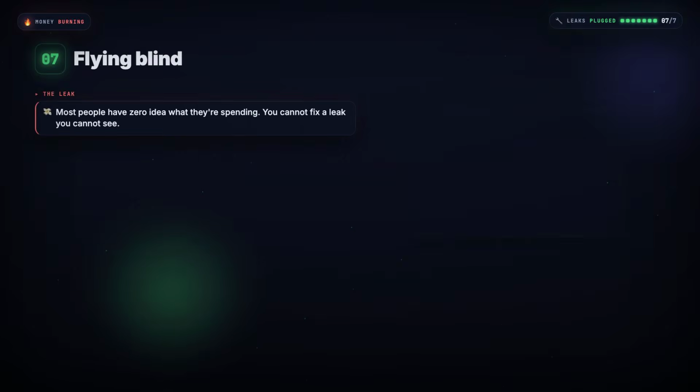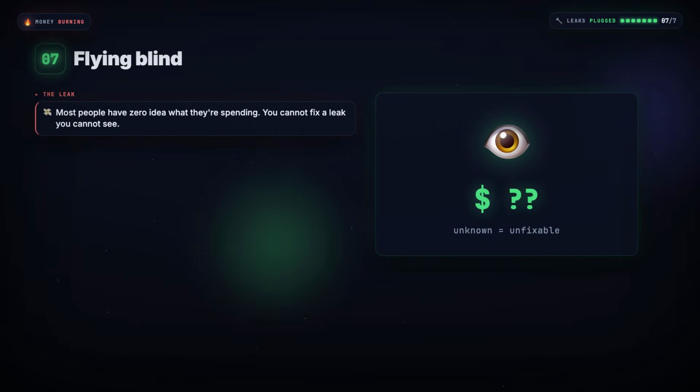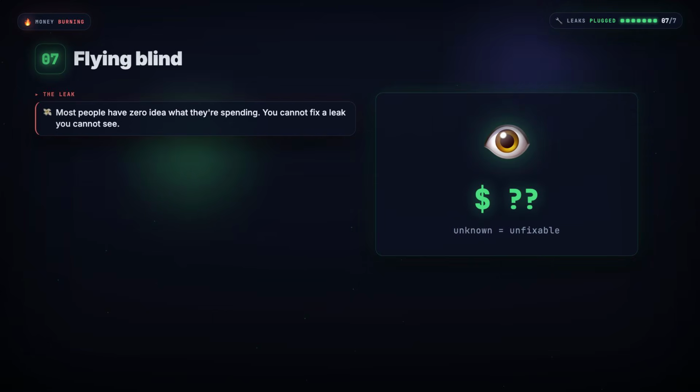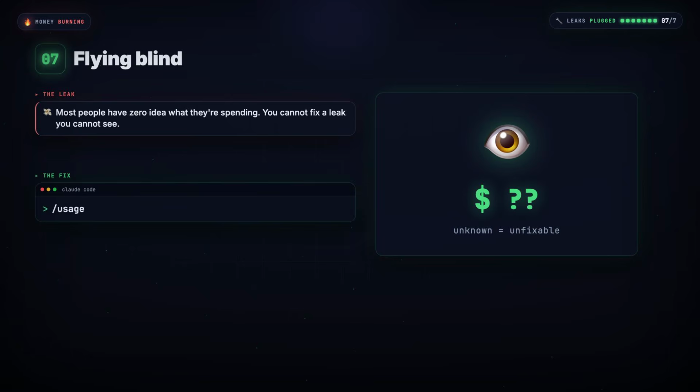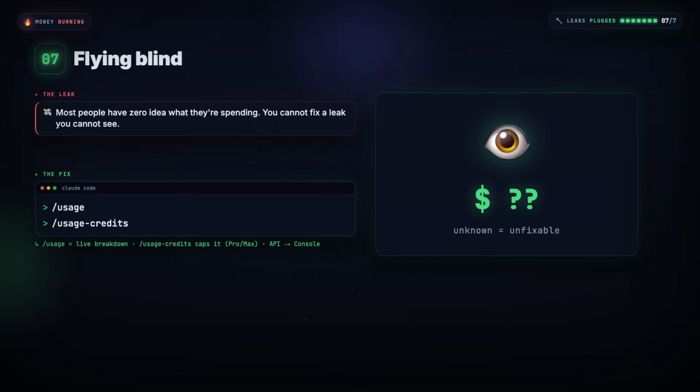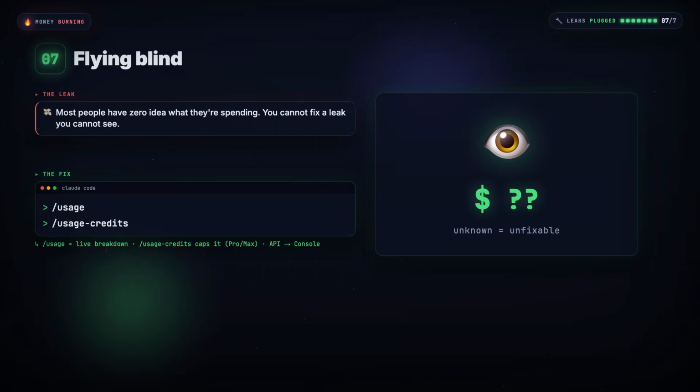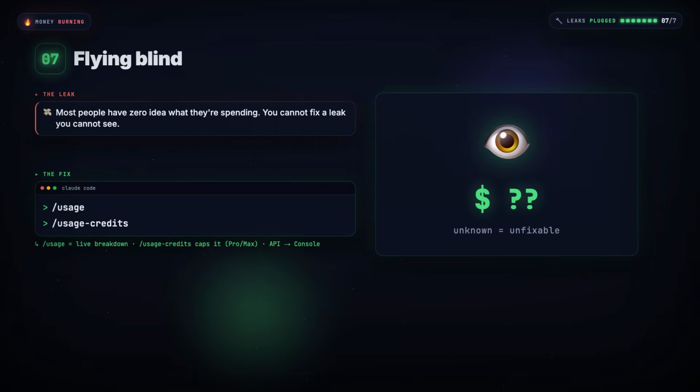And number 7, the one that ties it all together. You cannot fix what you cannot see. Most people have zero idea what they are actually spending. Claude Code has a built-in command. Type /usage. And it shows your token counts, cost estimate, and even the breakdown by skills, subagents, and MCP servers.